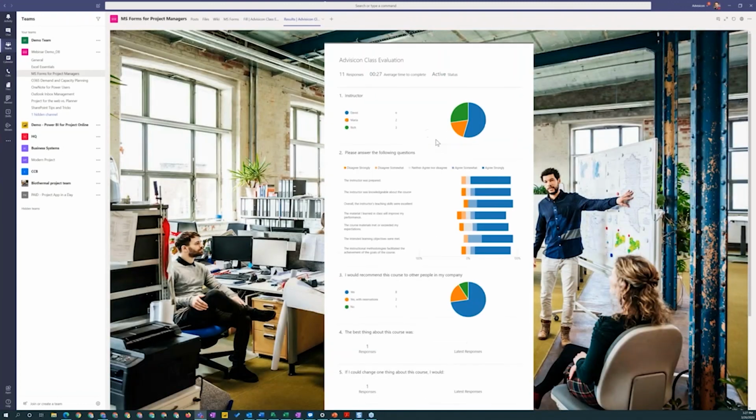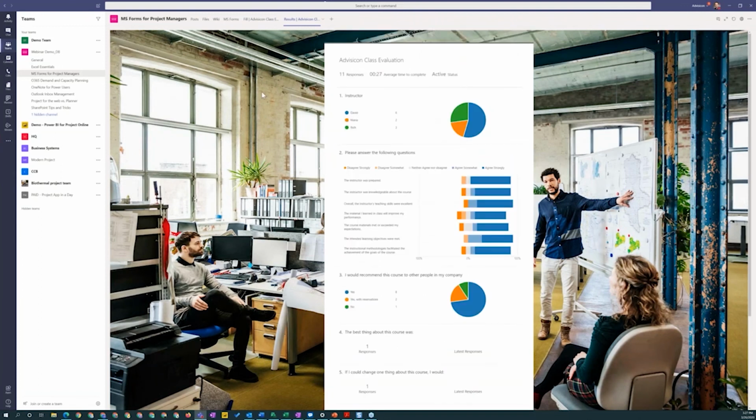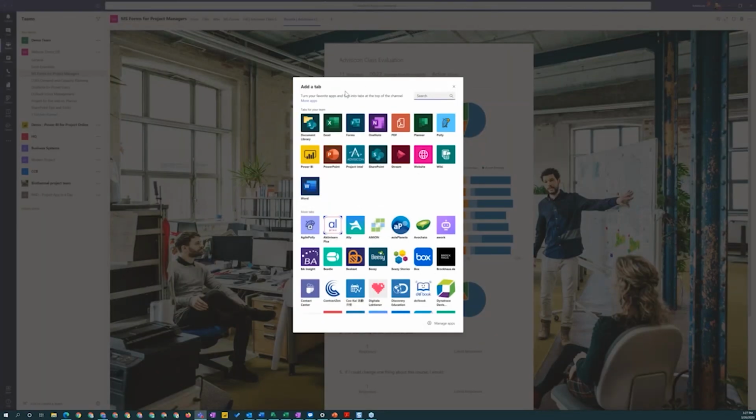And so anybody who comes into the team can actually see some of this information. It's really easy to add this in if you're looking to do so. In the Teams channel, we add a tab. And Forms is one of the tab options that's right here at the very top.